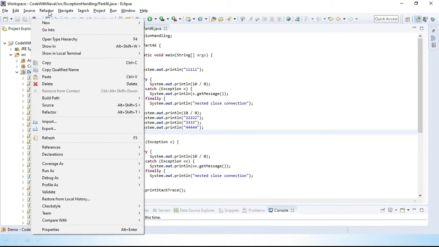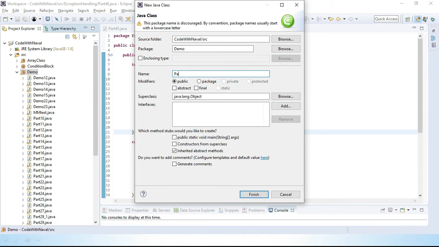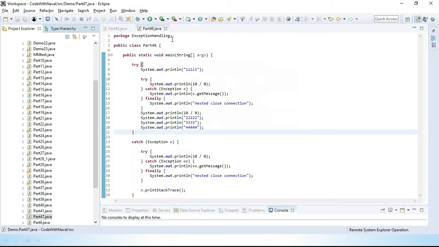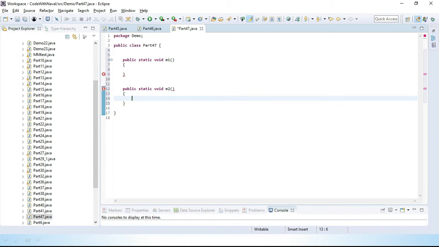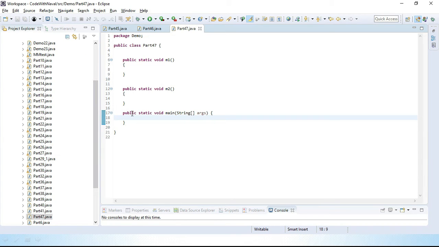Let's create a class here quickly. I'll name this class part 47, and inside this class I'll create a few methods. Public static void m1. Here I simply create an m1 method. Then I'll create public static void m2. Here we create these two methods, then create a main method. Simply type main, Control space, and you can see our main method is also created.